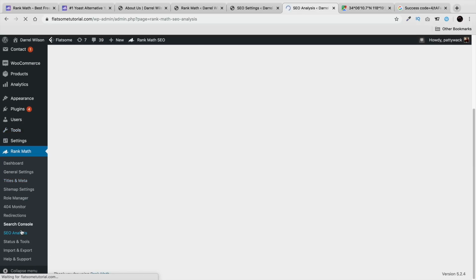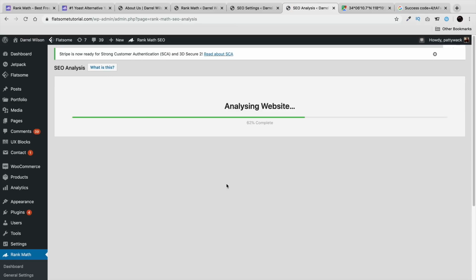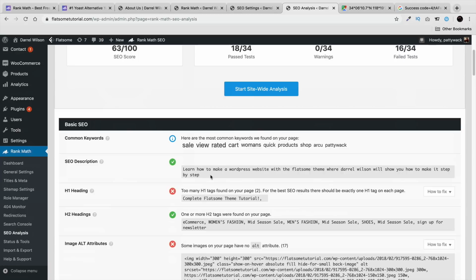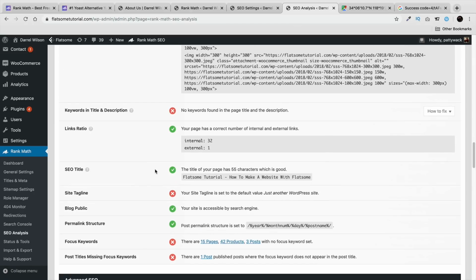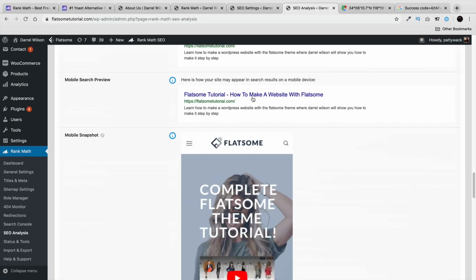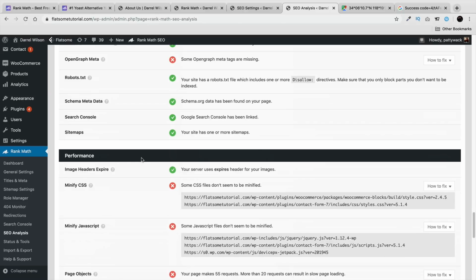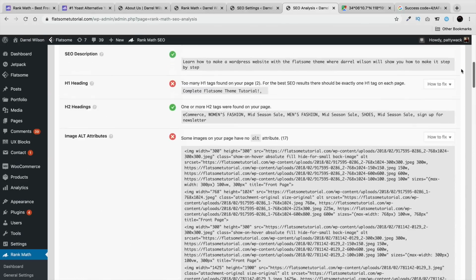Now, right here, we have SEO analysis. So you can click on start a site-wide analysis, and it'll go ahead and take a look at your website, and it'll give it a score and talk about it saying, well, you need to work on this and you need to work on that, etc. So right here, you can see all of the past tests, and then also the tests that need work, and shows you how it looks like on the search engine, etc. So that's a really cool feature. You can see how it looks like on mobile as well. So you'll go through all this fun stuff, and then yeah, voila.